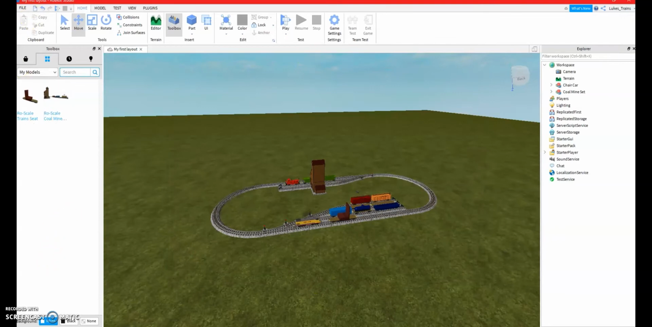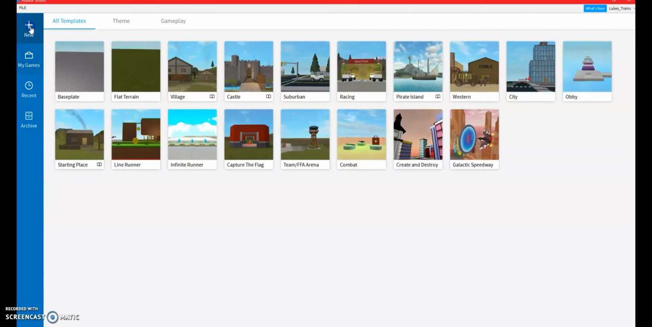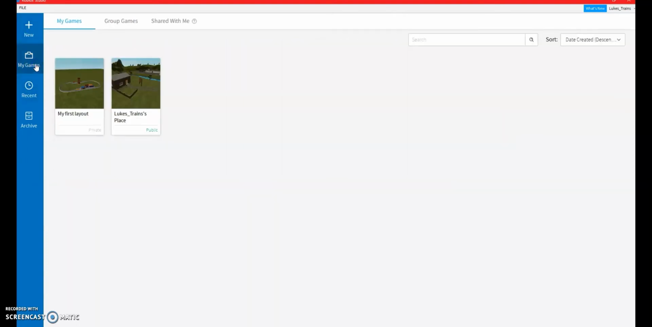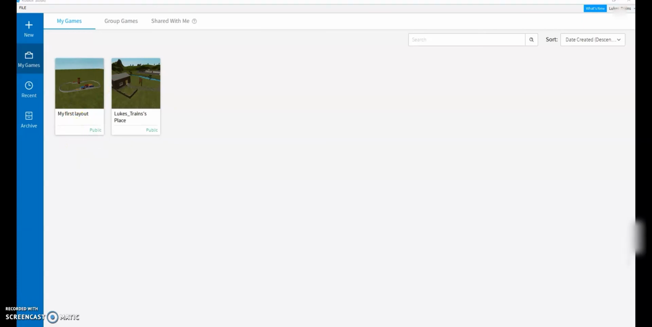Alright, so what we need to do next is actually make this public. The game exists, but it's not public yet. So if we go to the My Games tab, so this is the default new game tab, we go to the My Games tab, and we can see that we have our layout here. So you hit the 3 buttons, and hit Make Public. And then that's it. Your layout is now on Roblox for everybody to see. So let's go and check that out right now.